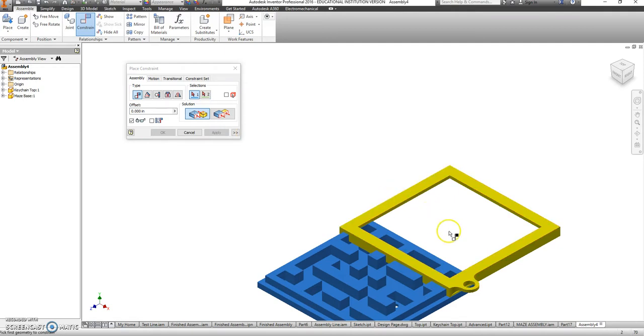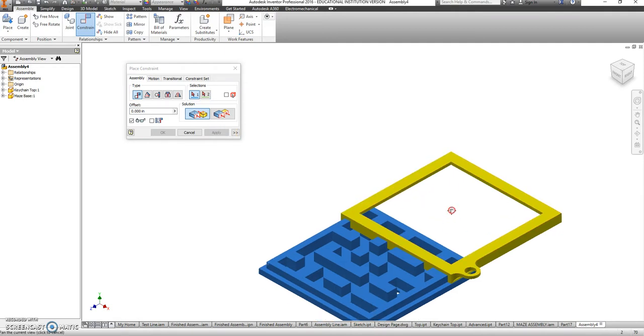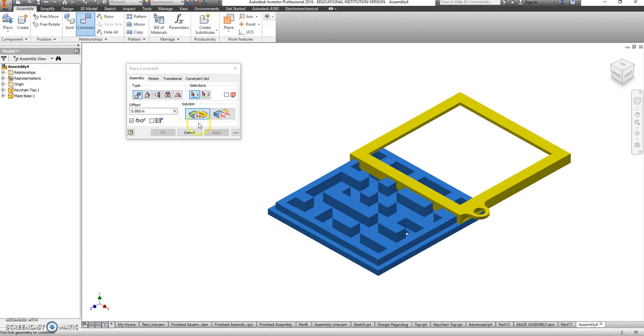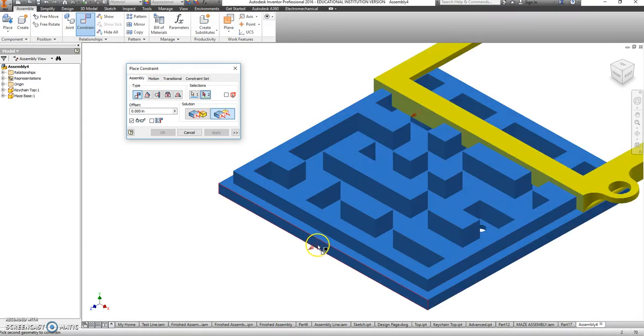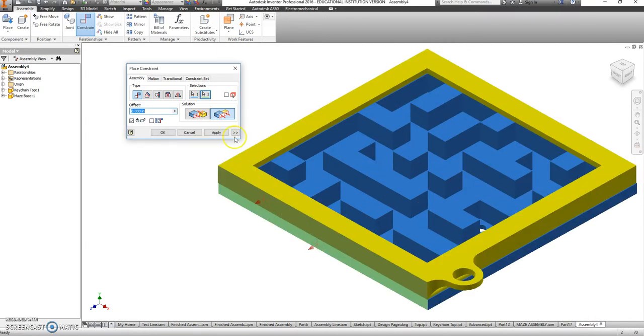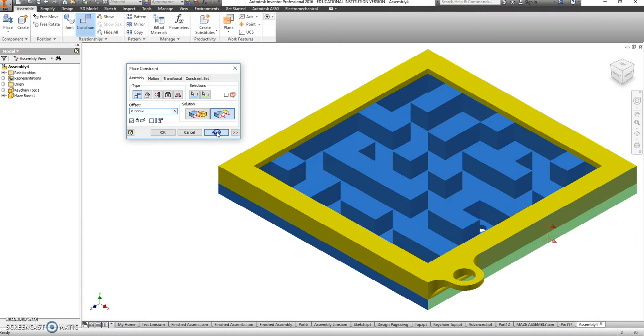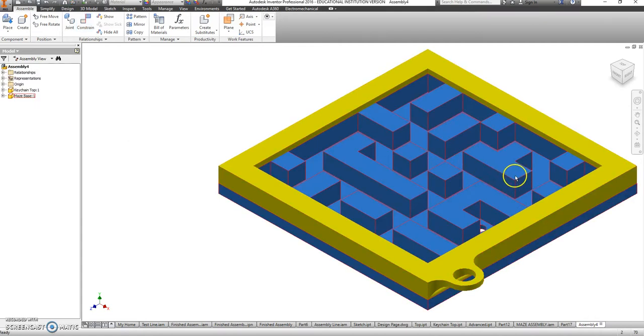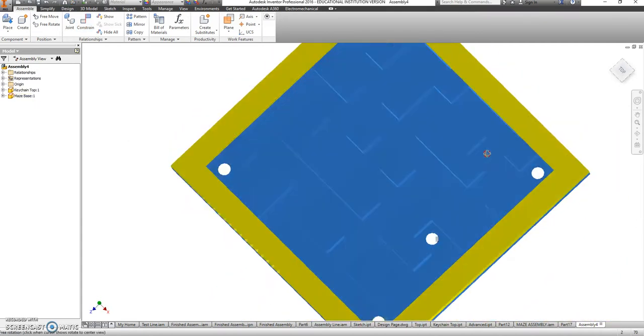It takes three constraints to fully constrain this. And if I don't want to use mate, the easier one to use sometimes is flush. So I can go over and say at the edge of this piece, my lid, and the outside edge of the base have to line perfectly up. And the same thing with the other side, the lid and the base also match up. Hit apply, and then we can take a look and see what we got.